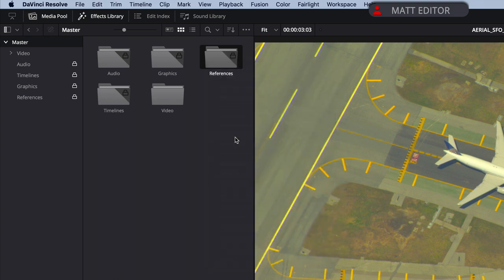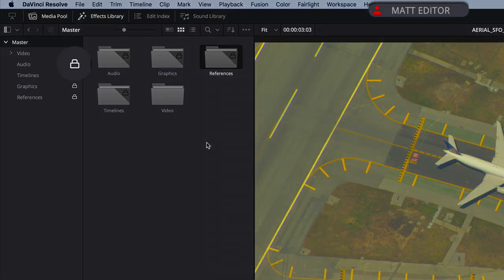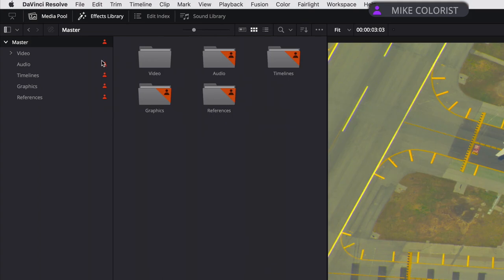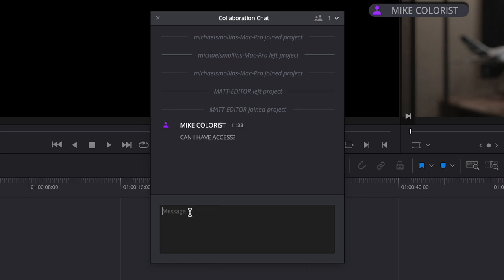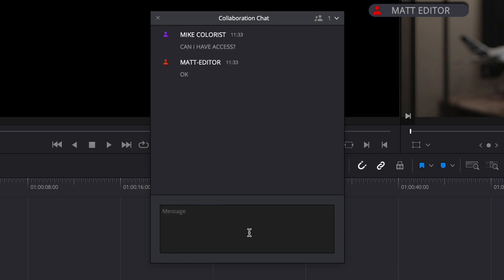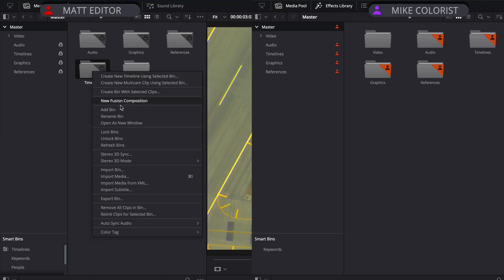You can also right-click the bin and select Lock Bins to keep other editors from making any changes even if you select another bin. The bins you lock have a lock icon next to them, and the other members of your team will see your collaborator icon color next to that bin. If you need access to a lock bin, the chat functionality is a great way to ask for another editor to release that bin.